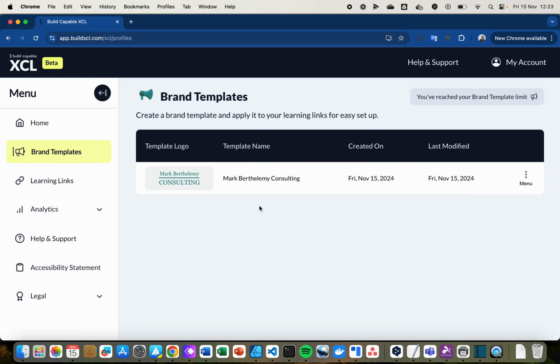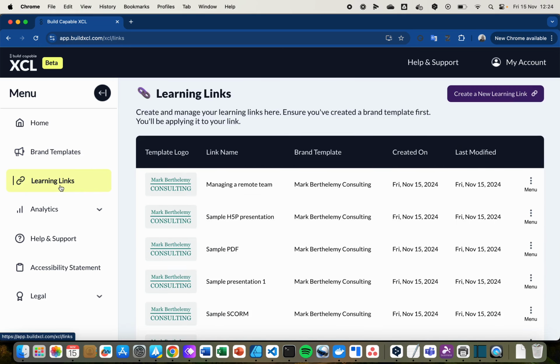So brand template is where you set up your logo, you set up your connection to your learning record store if you have one, or to their internal learning record store if you don't have one already. At the moment, I would recommend using your external one, your own learning record store if you have one, because you'll be able to get much more usable information out of it. There's currently no way to export data or to do more detailed analytics on the data on the internal learning record store. Learning links is where you set up the actual connection to the resource.